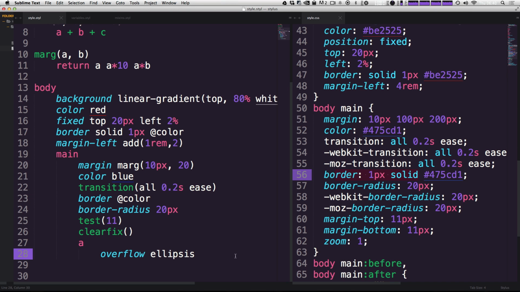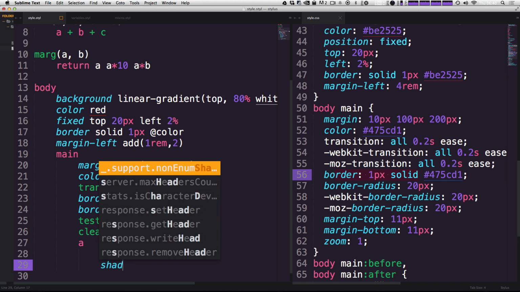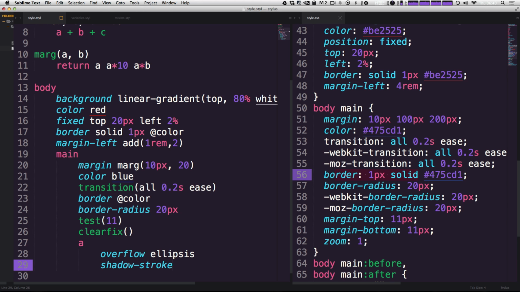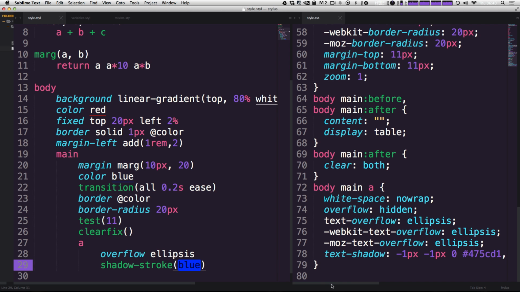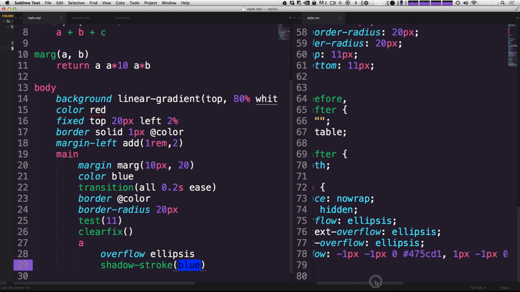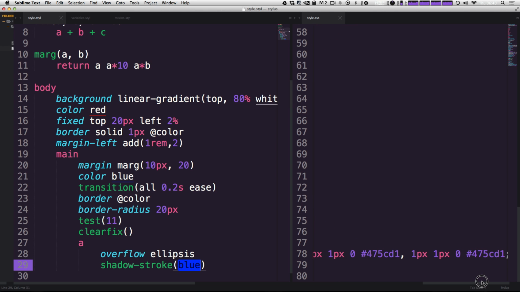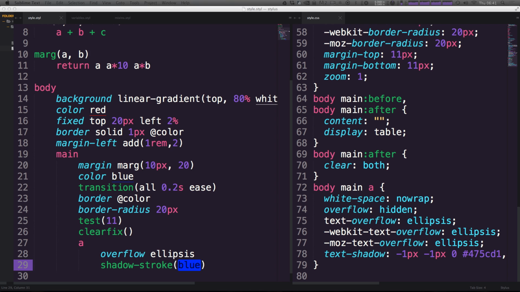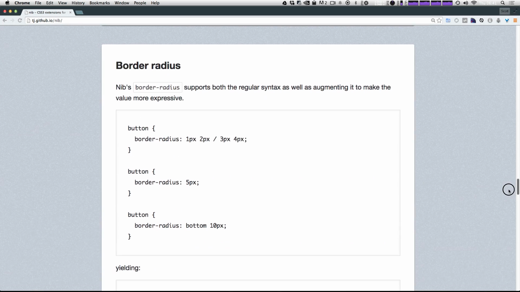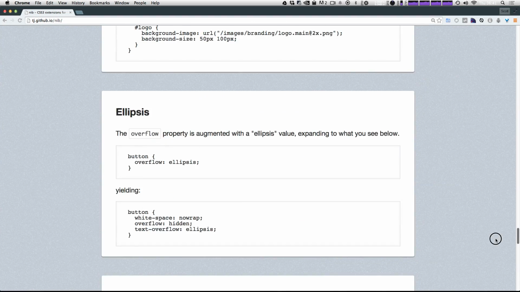We could also use some interesting things like they have this shadow stroke, which is actually giving a stroke around your text using text-shadow. So we could use the function shadow-stroke and then give it a color. We can use blue, we can save this, and let's scroll down our CSS to see the result. And this is giving us several text shadows positioned differently at -1 -1, 1 -1, -1 1, and 1 1. So it's essentially going to create an outline around our text that's not fuzzy or anything, just using text-shadow.